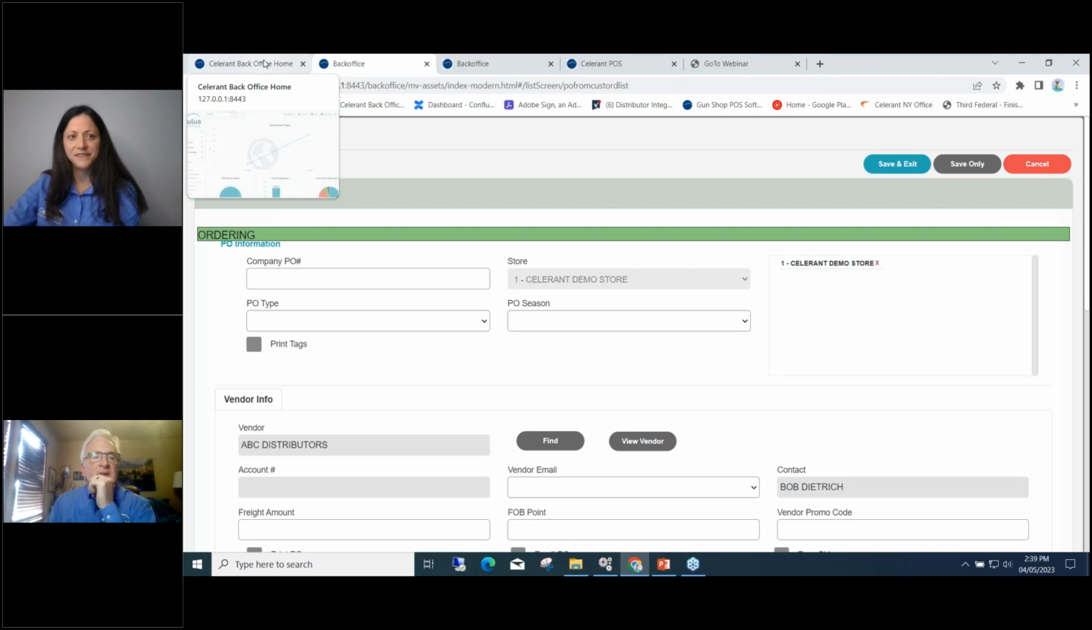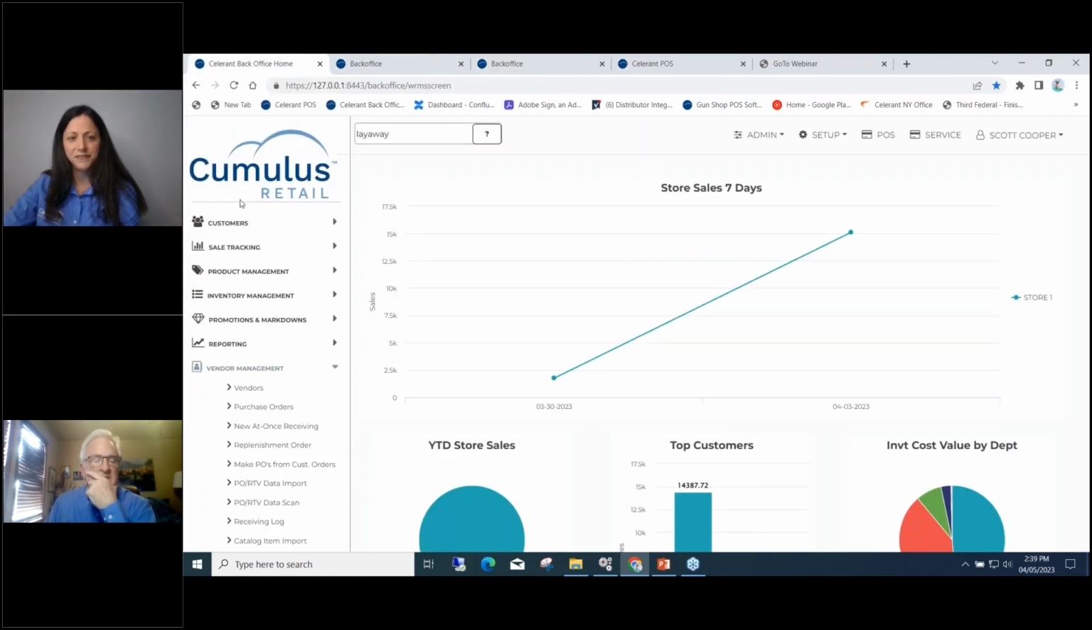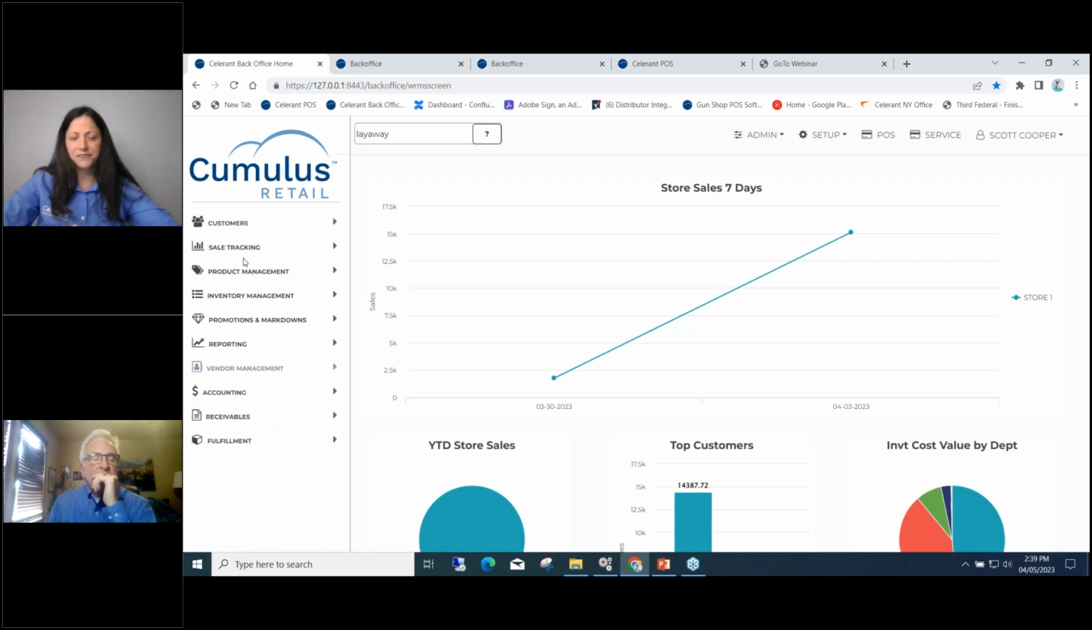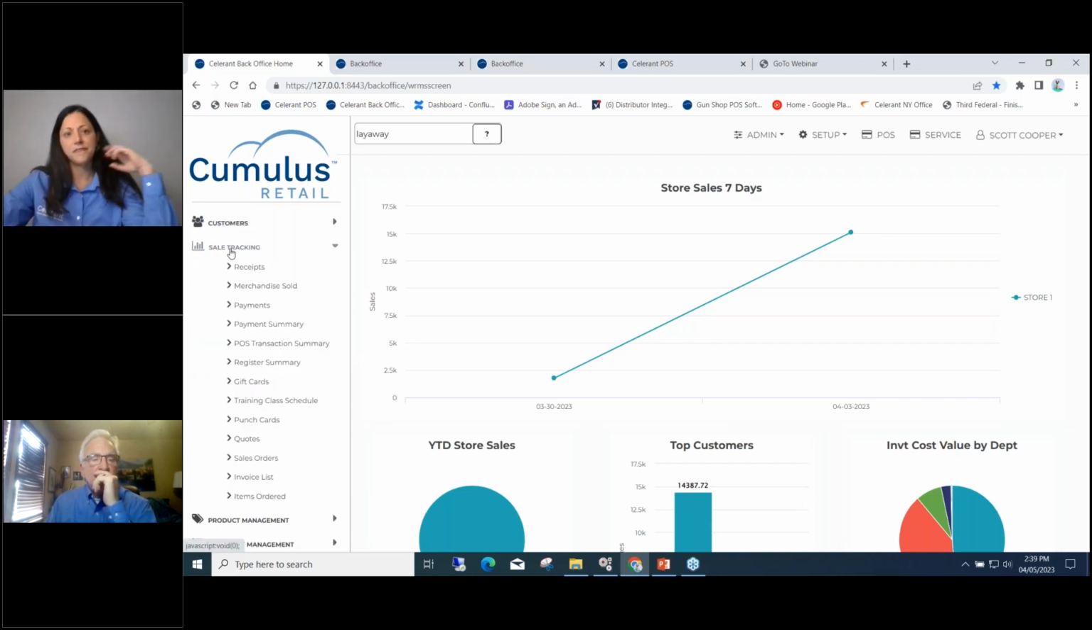All right, so the last thing that I wanted to get to in the last 6 minutes here before we start Q&A is the reporting. So let me scroll up here to sales tracking. There are a number of different types of reports in sales tracking, like show me all my layaway receipts, show me all my returns or my voids, merchandise sold reports, register summary.